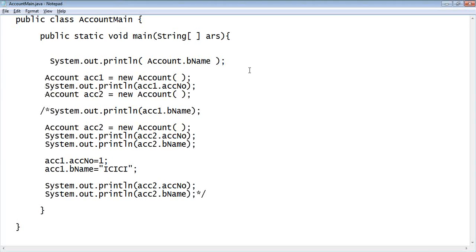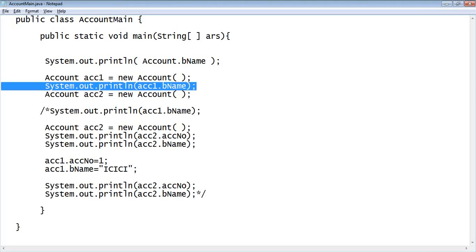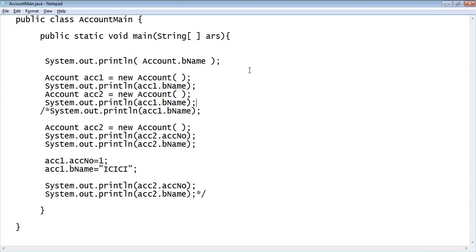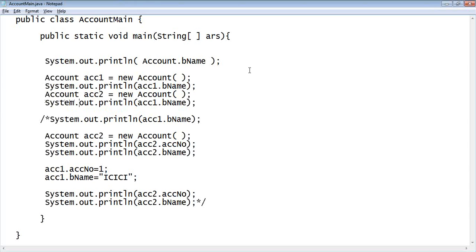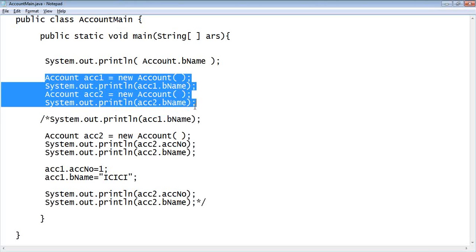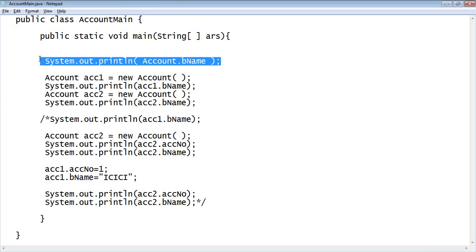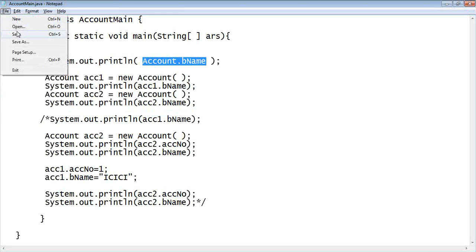One way is directly using the class name. The second way is what? After creating the objects also you can access it. Nobody stops you from doing it. You can access B name with the ACC1 object, because it is a common copy for all the objects. So with the object also you can access it, without the object also you can access it, because it is already there in the memory, so no object is required.